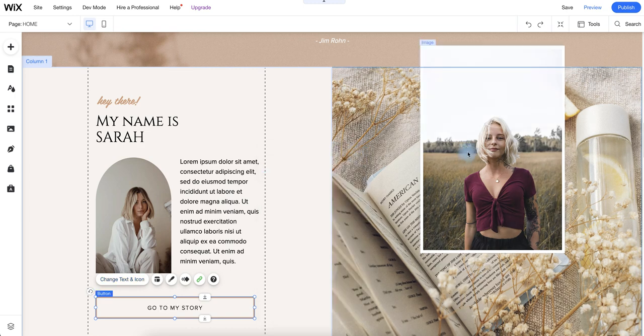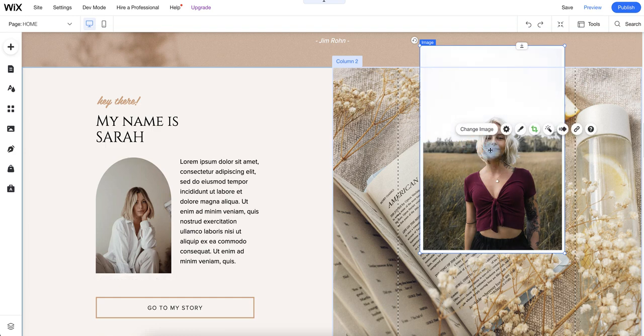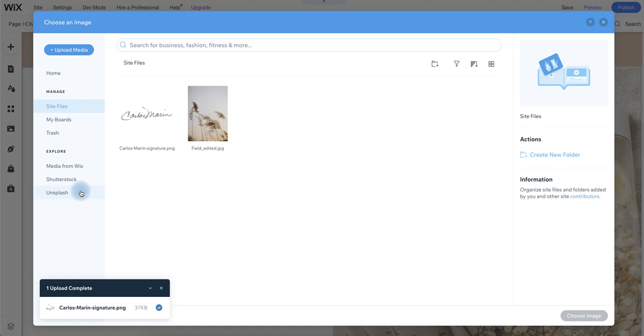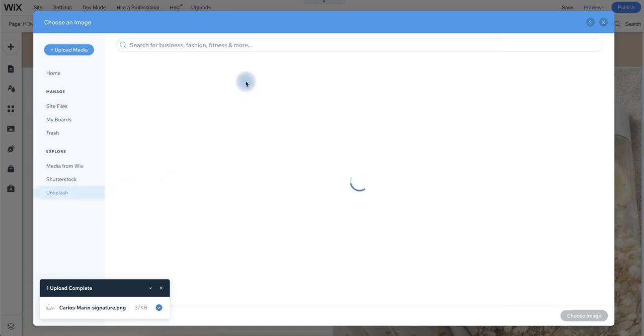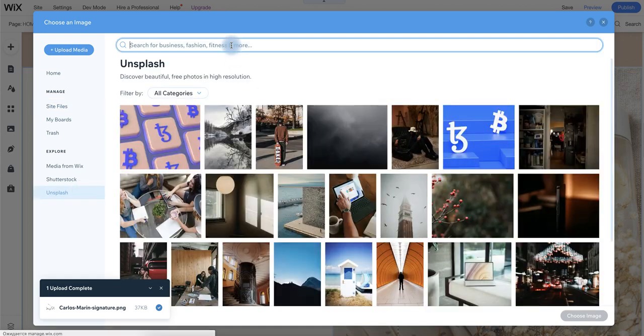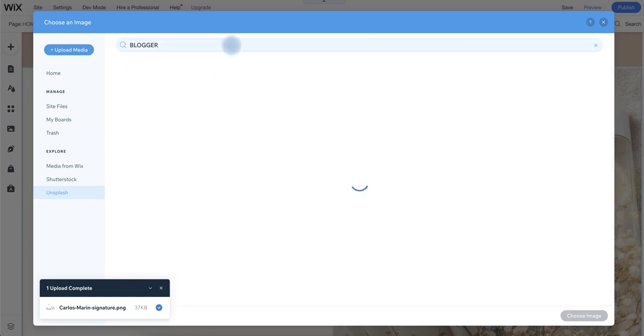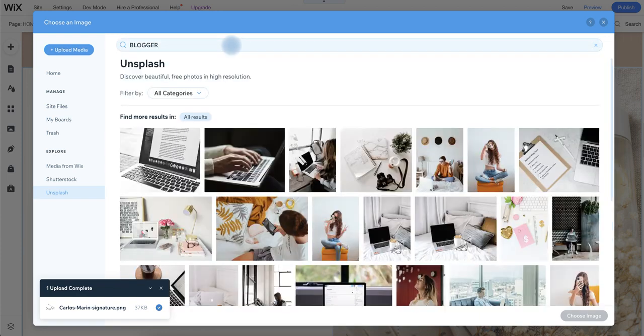And let's change this image. Just click on it and click on change image, and again go to Unsplash, and let's search for blogger photo. It's pretty simple. Let's choose one, for example this, and choose image.